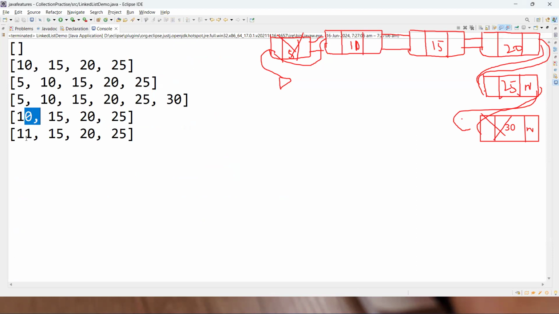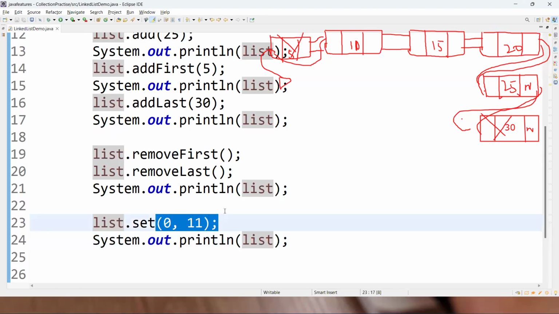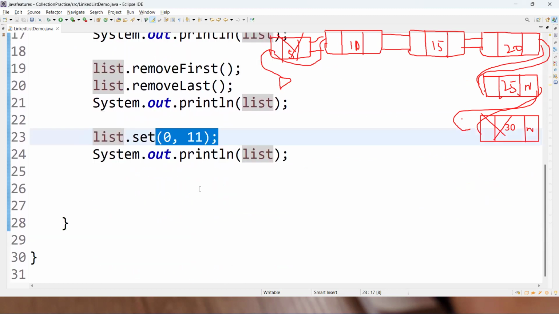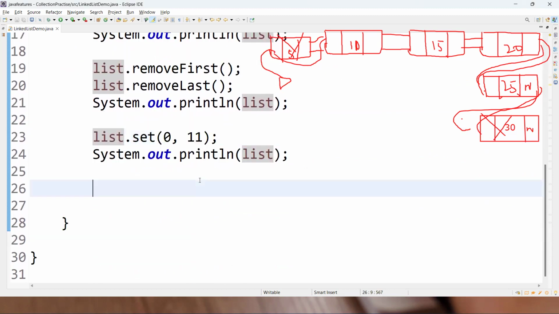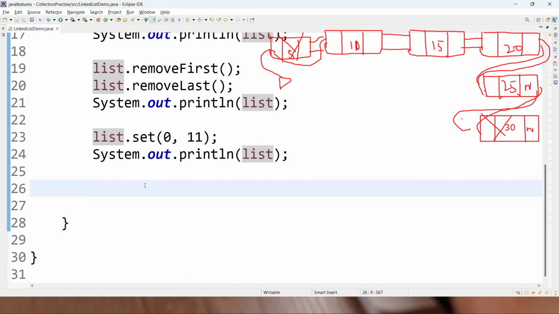Now, previously we had 10. Now it has become 11. So we can update also. We can update based on the indexes here. Okay, right? So like this, you can perform the various operations. We can access also. Let's say, for example, we have done insert, we have done update, we have done remove. Now let's see how we can access individually.